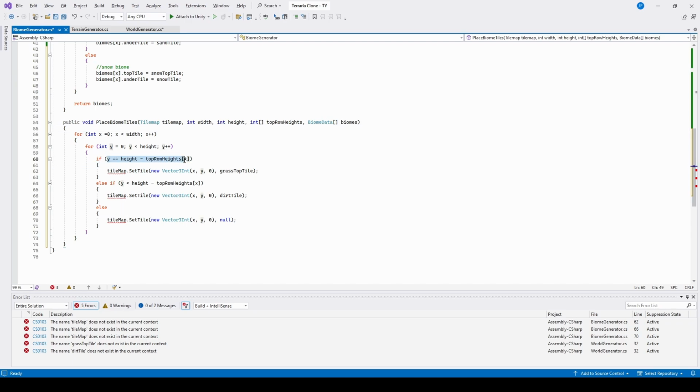So what we're going to want to do is we're going to want to say if y equals, and then we don't want this height anymore. So we're just going to say if y equals our top row heights for each x, then this is where we're going to want to place the top tile of the biome. So just maybe leave a comment here. This is where we're going to place the top tile of the biome.